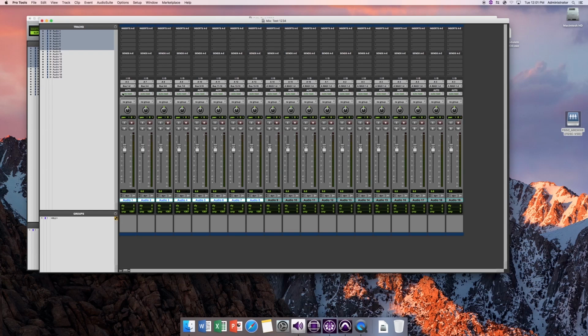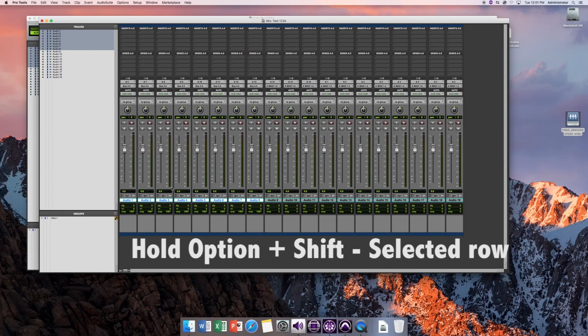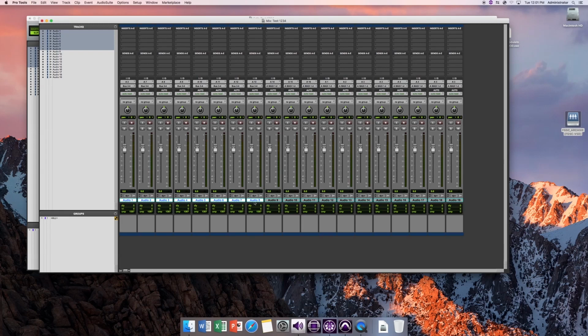Or Option Shift, if I hold Option Shift, it will do the same bus for the ones that are selected. So the Command in this case is the one that allows me to do a cascading, meaning it goes in order. The Option is all, and the Option Shift will be the selected.